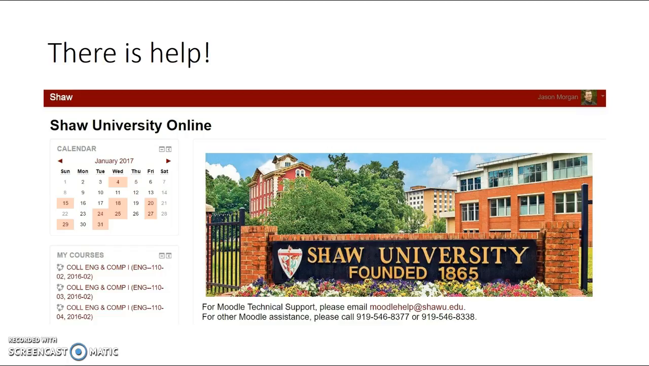Okay, so if you're not comfortable with using Moodle here at Shaw University, there is help and hope. If you go to the Shaw University mobile or Moodle page, you will notice right down here for Moodle technical support. Okay, so if you're having problems getting into Moodle, then you can email them. For other Moodle assistance, you have their phone numbers.